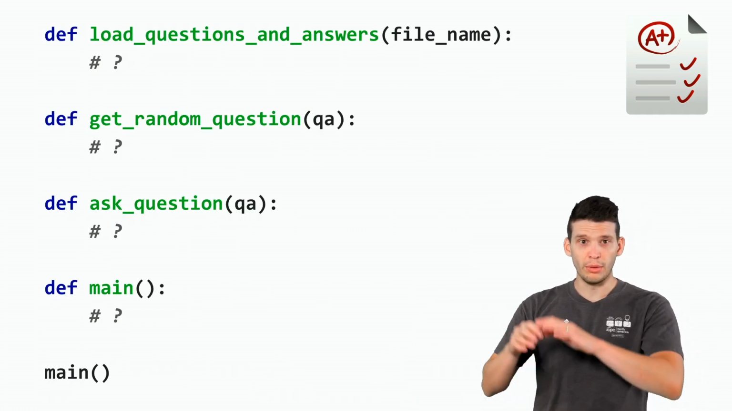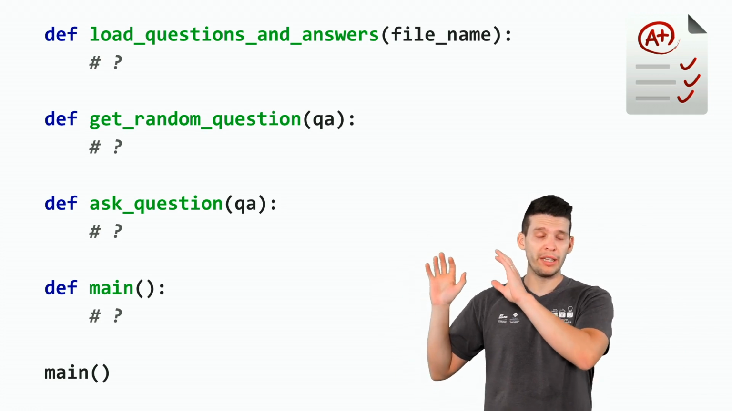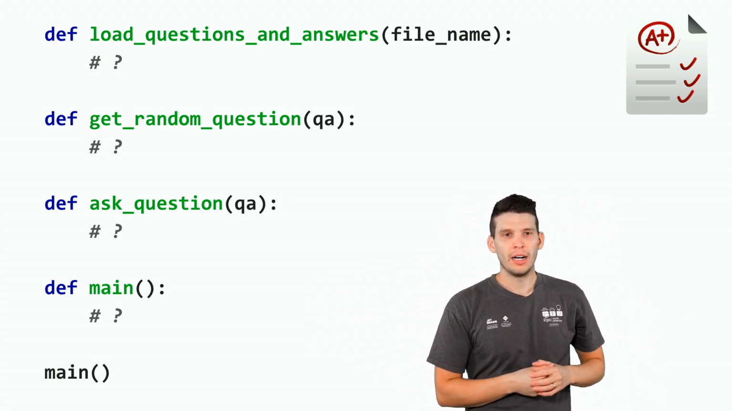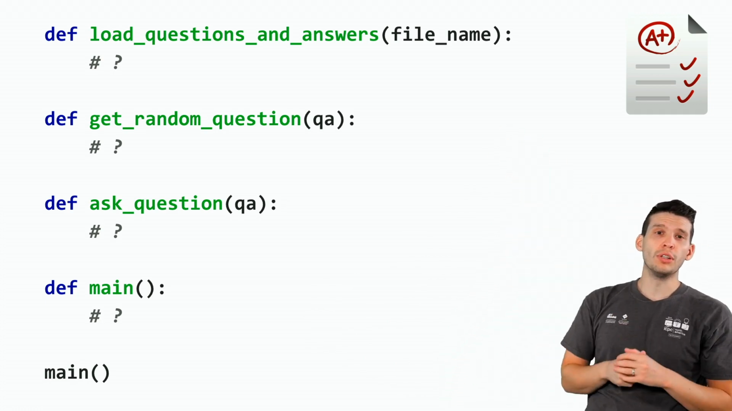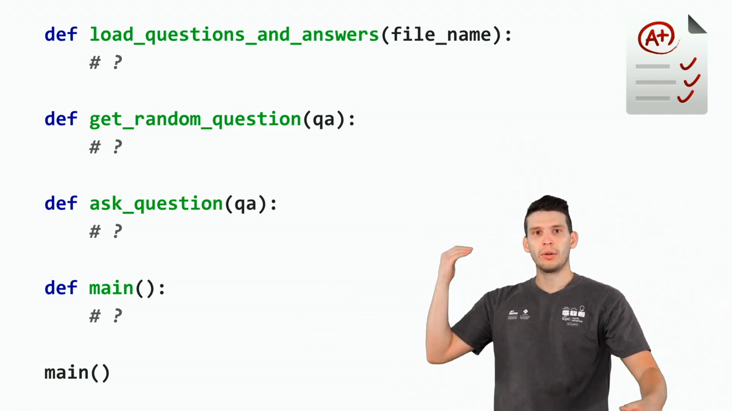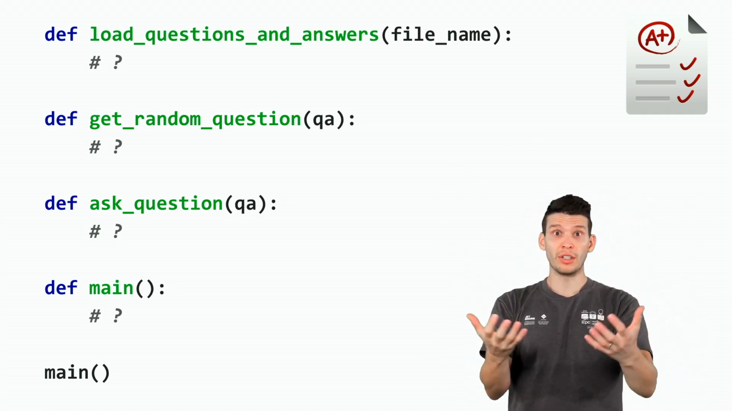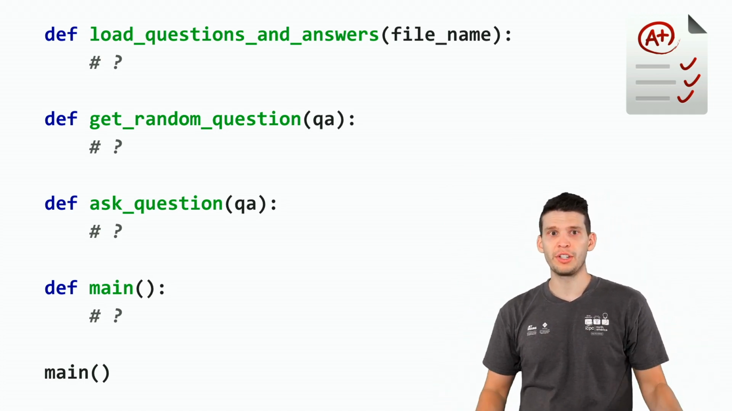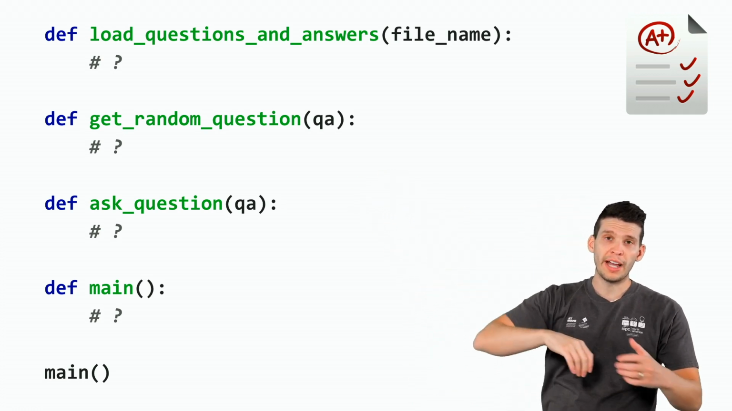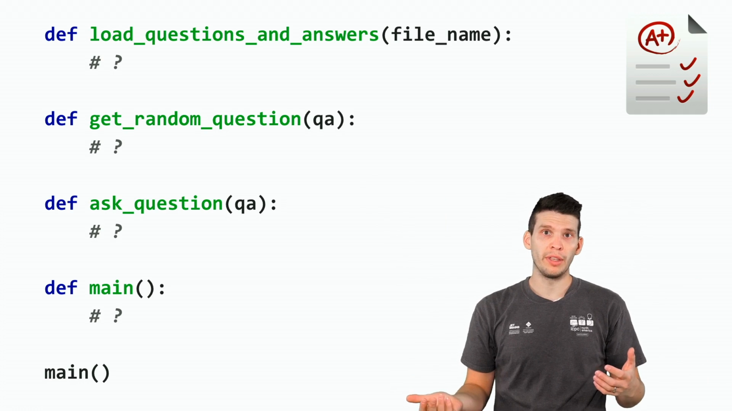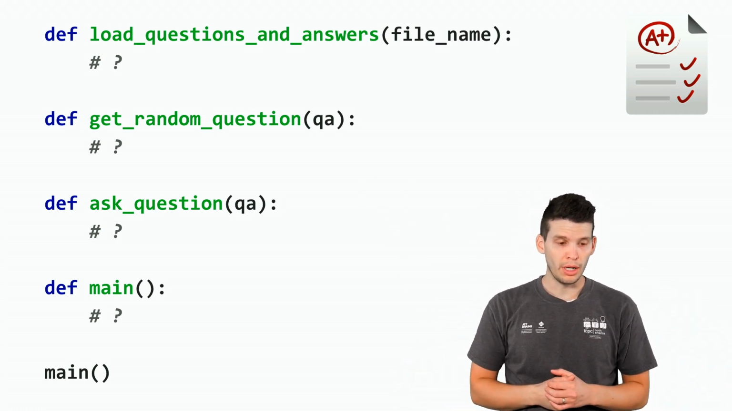So what are we going to do? Well, we should structure this code into 4 different functions. Of course, we should always have a main. And we're going to have a function to load the questions from a file. We're going to have a function to get a random question, because we want to be able to choose random questions from our dictionary. And then we're going to have a function for actually asking the question and then returning true or false based on whether the user got the answer right or wrong.